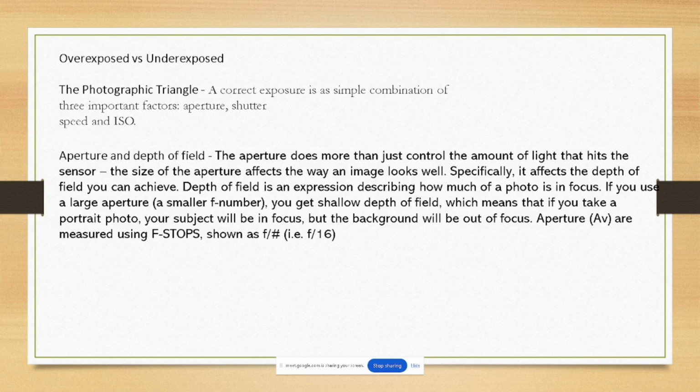Next is overexposed versus underexposed. The photography triangle. A correct exposure is a simple combination of three important factors: aperture, shutter speed, and ISO.